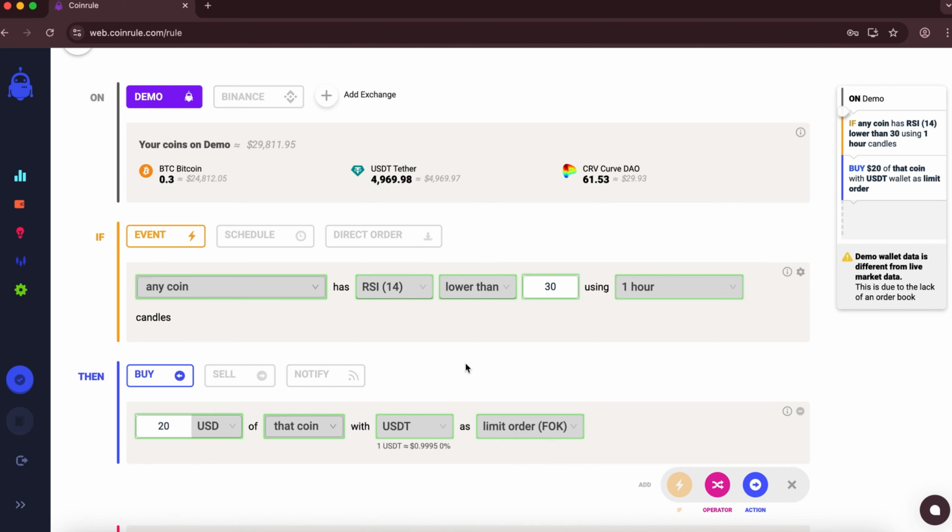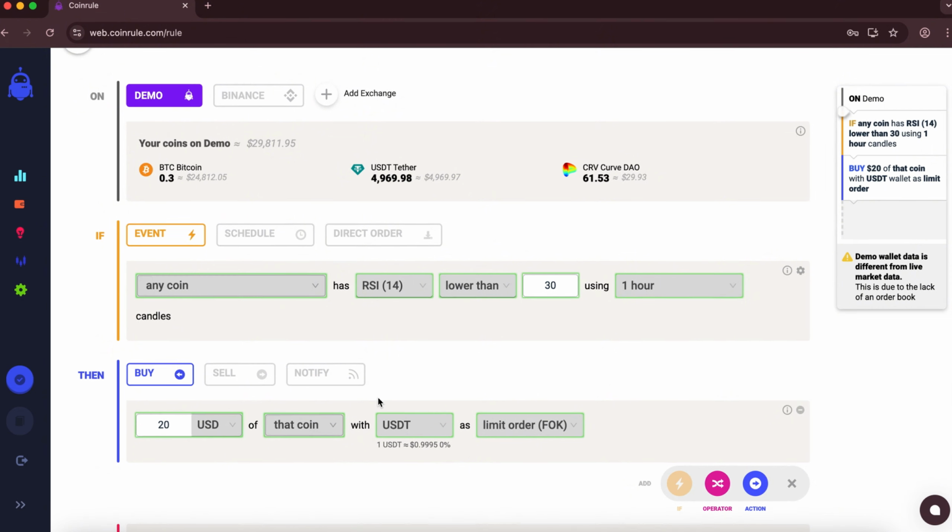What is this doing? This will scan any coin offered by this market, so it's the demo exchange. So any coin in the demo exchange where this condition is met, so the RSI at 14 periods is lower than 30 using the 1 hour candles, then this will trigger my buy.